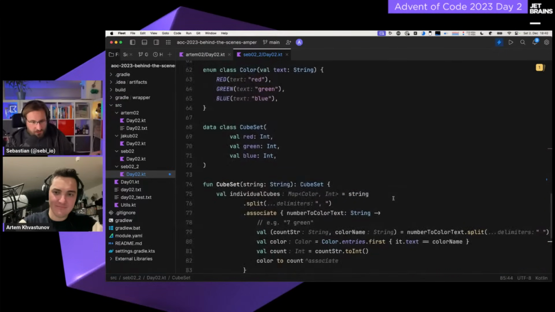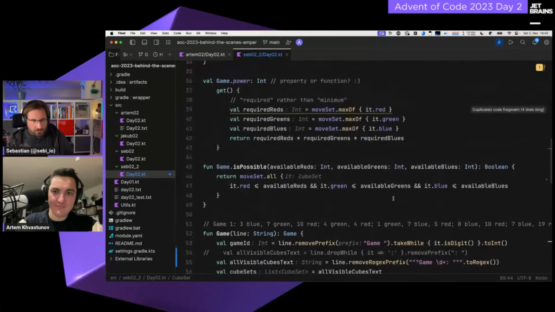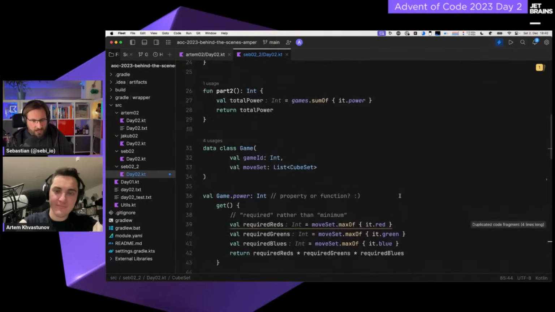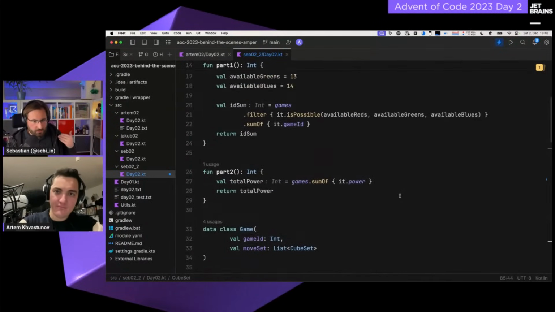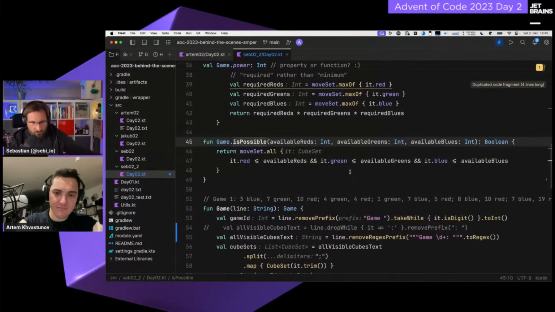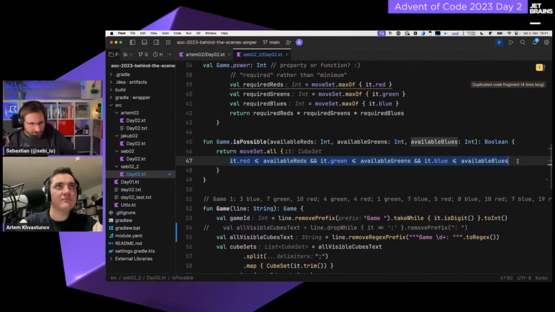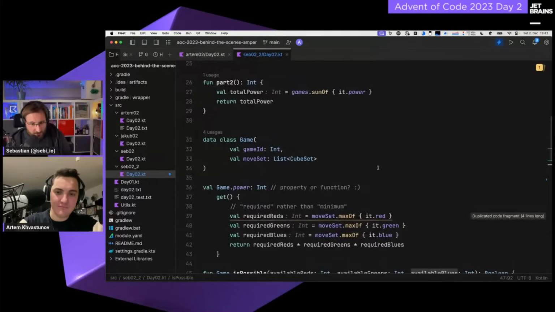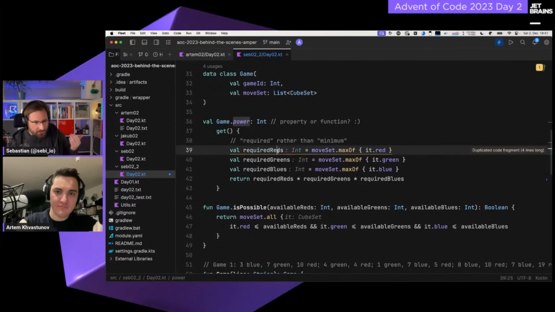Yeah, and once you have the cube set, you can go back and make the actual implementation for the two parts that you need. First of all, is it possible? That's just a simple function of saying, well, if all of them are below the thresholds that we are given, then the game's possible. We'll sum that up. Great. And for part 2, since we're just summing up all the powers, we just need a way to define the power, which is the required reds, as I like to call them, which also is just the move set and the maximum of each of the colors multiplied up.